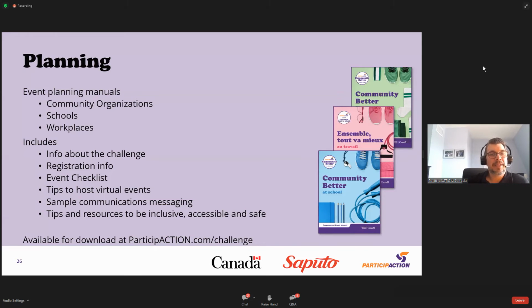And then a big thing, which I think would be very useful, is the sample communications messaging. And so within those toolkits, we do have sample newsletter posts, sample social media posts. We have different things that you can download. You can download the Community Better Challenge logo. You can download some of the images that we use for our Facebook and Instagram and Twitter posts. And then lastly, we have tips and resources to be inclusive, accessible, and safe.